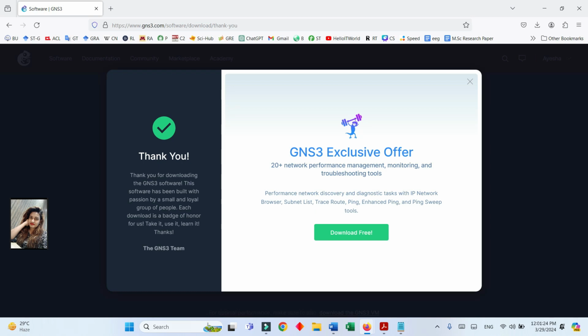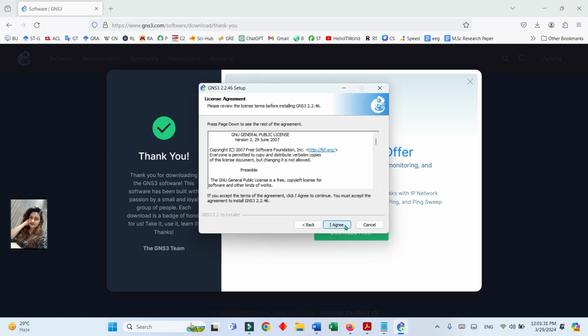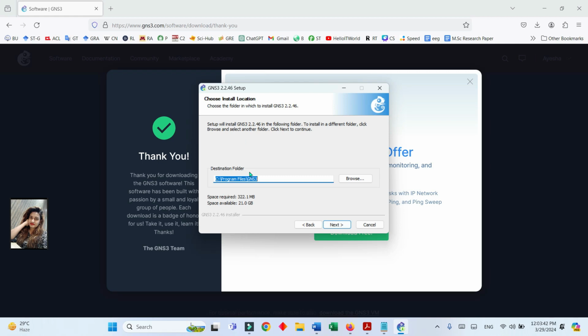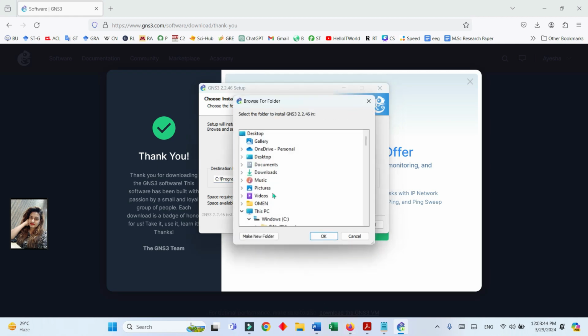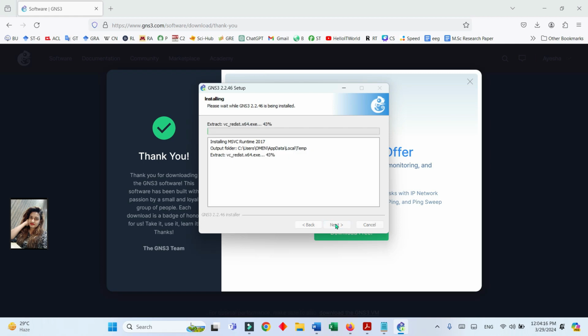Do you want to do this? Yes, press next. I agree. Next. Then the destination folder, we will install another program. Click here OK. Now next, it has been installing.